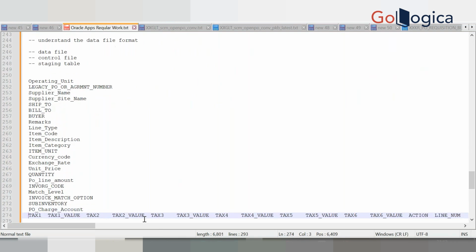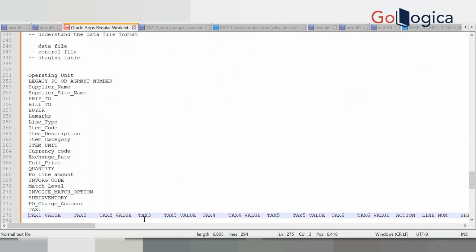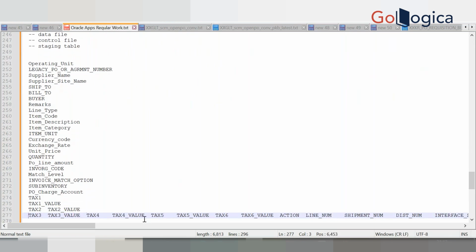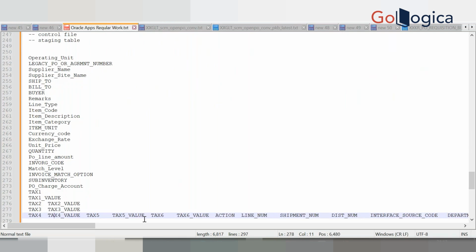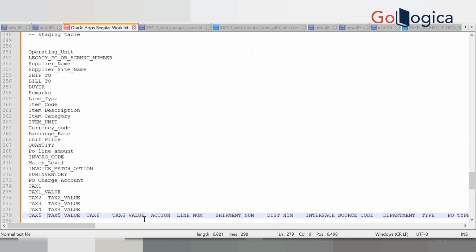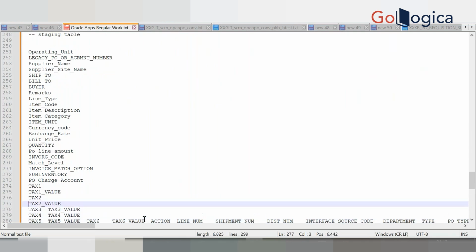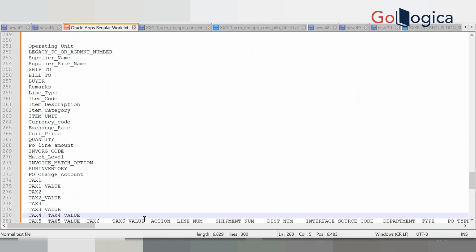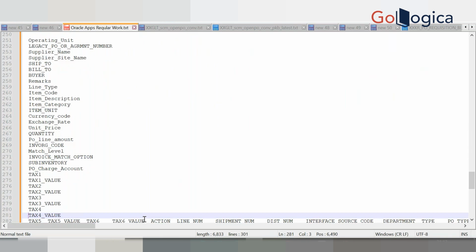Tax one value, tax two value, these are all distribution information. So you will understand, right? It is hitting so many tables. You must and should understand all these columns properly. Once you understand all the columns properly, only then can you create the table.